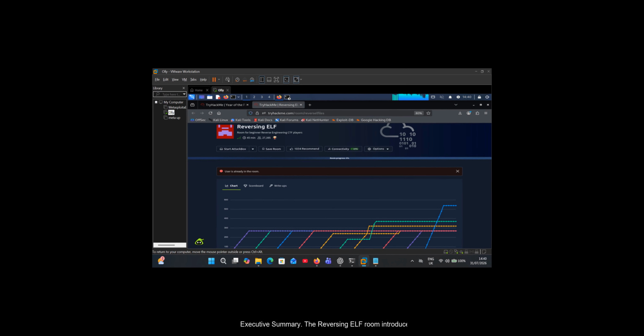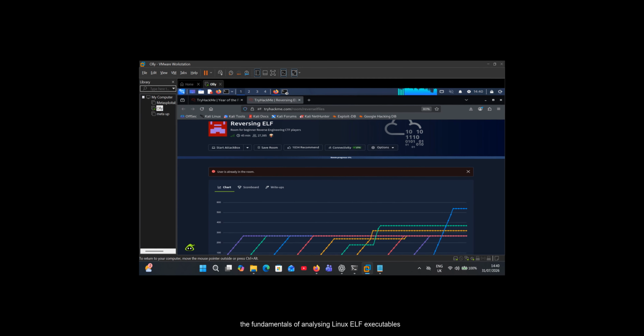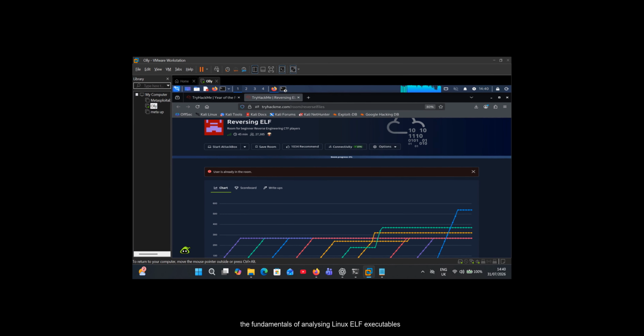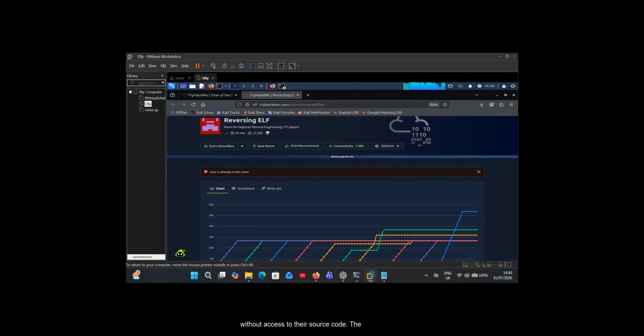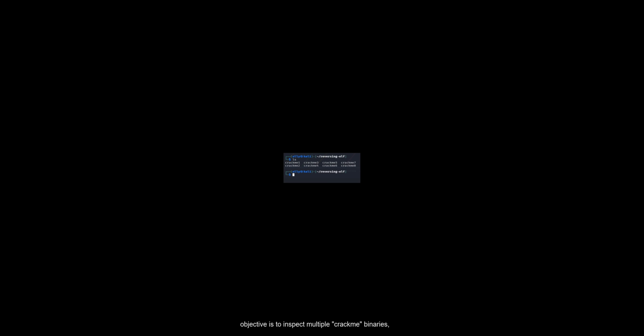Executive summary. The Reversing ELF room introduces the fundamentals of analyzing Linux ELF executables without access to their source code. The objective is to inspect multiple crackme binaries, understand how they validate user input, and recover the required passwords or hidden functionality through static and dynamic reverse engineering. Unlike a traditional penetration testing exercise, the emphasis is on understanding compiled code and program behavior rather than exploiting network services.